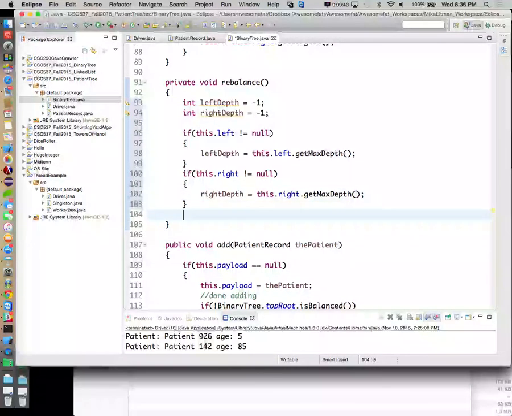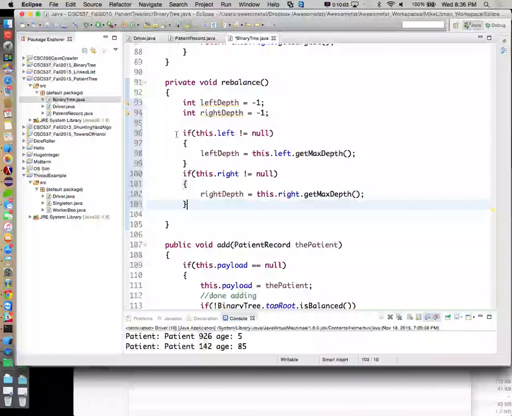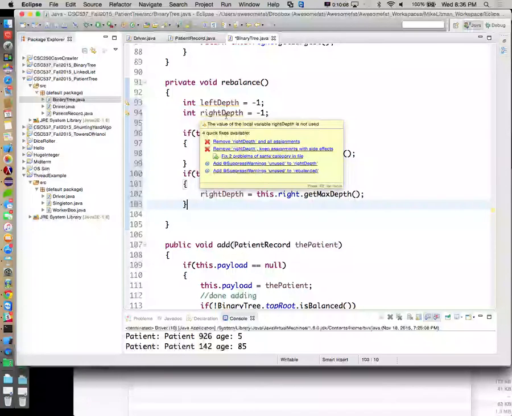After this, left depth and right depth will have numbers in them. Could be negative one, but we know they won't both be negative one. We can't be out of balance with an empty tree, right? The only reason we are even in this function right now is because our tree is out of balance. Therefore, we need to ask the question, which side is it out of balance? If left is greater than right, it's left heavy. If right is greater than left, it's right heavy. So let's just start with that top part. That answers that first question: is it left something or is it right something?